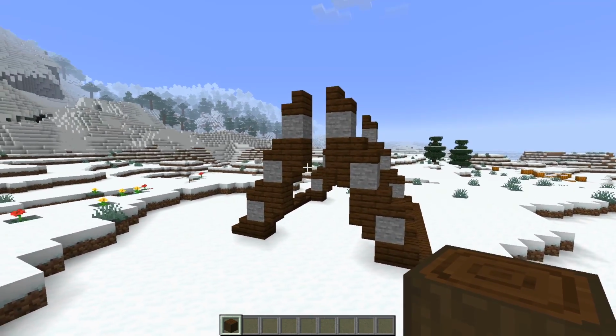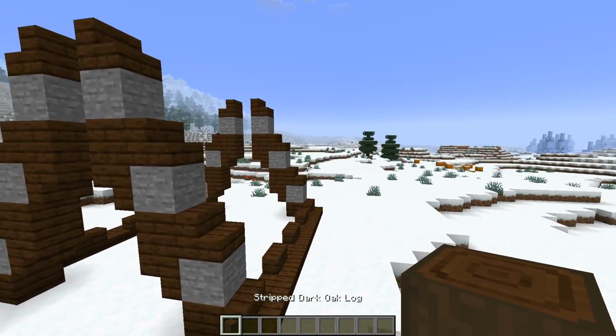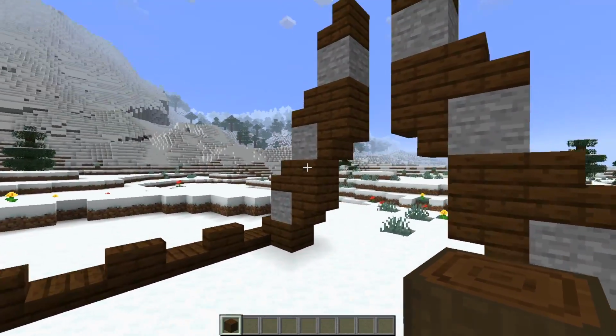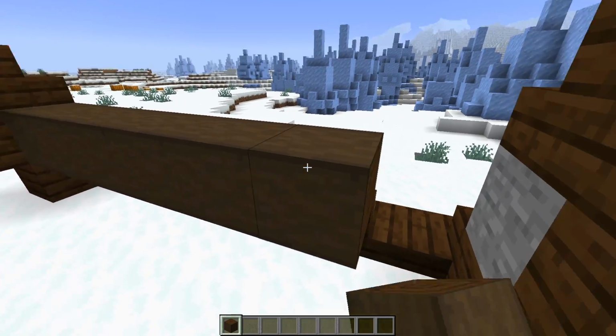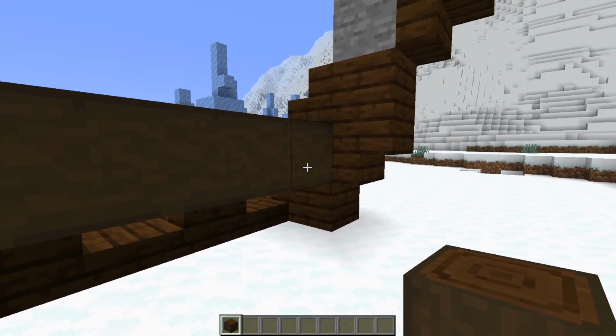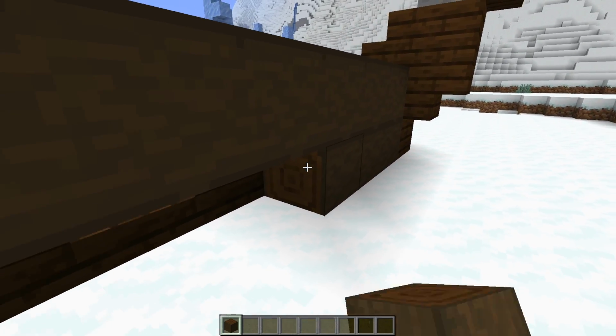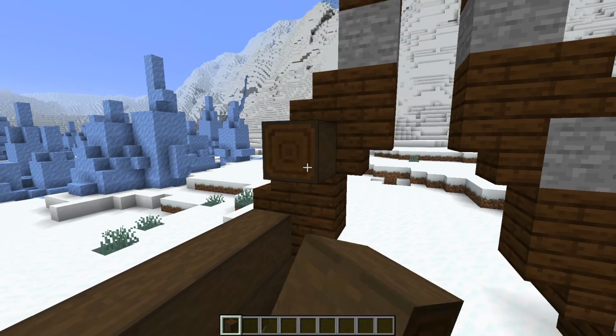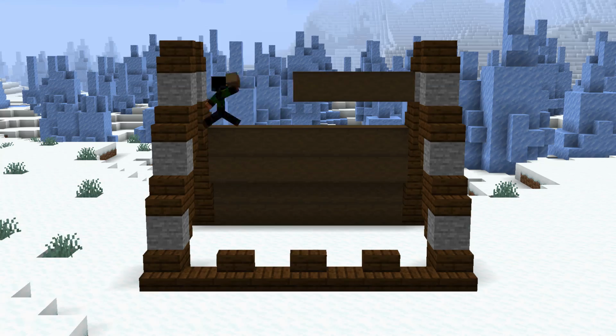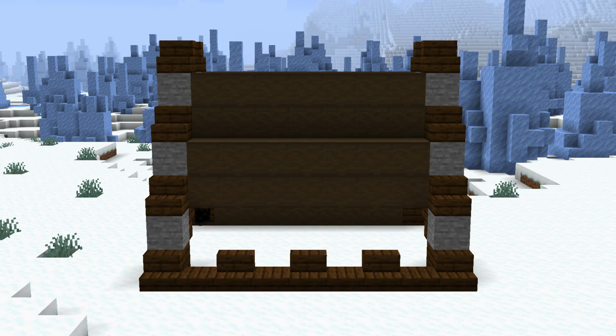Once we have 4 of these in position, we can then grab our stripped dark oak log, and all we want to do on every single temporary block is just add a line of logs going all the way across from one to the other. And then we also want to add the same line underneath. So that's what we can do on one side, then we can go up and do it for this one and repeat it for basically the entire structure.